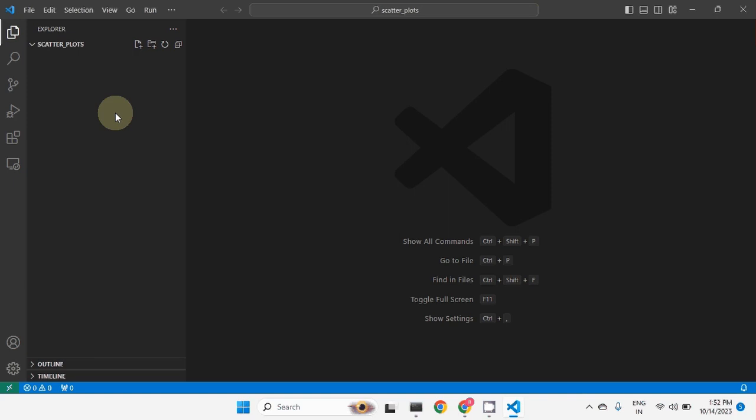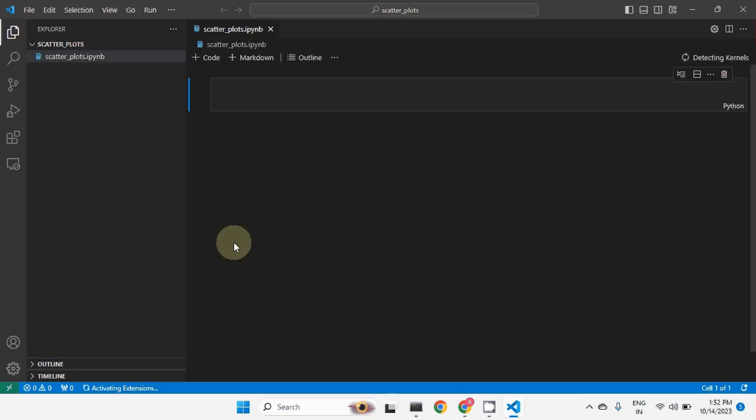So let's go one by one. What I will do now is create one notebook here. Let us give the notebook the name scatter plot. The extension for a notebook will be ipynb. Yeah, so the notebook has been created. This is the Jupyter notebook which we have integrated into VS Code. If you don't know how, you can go to the previous video which we released earlier in the previous playlist, and you can learn from there.